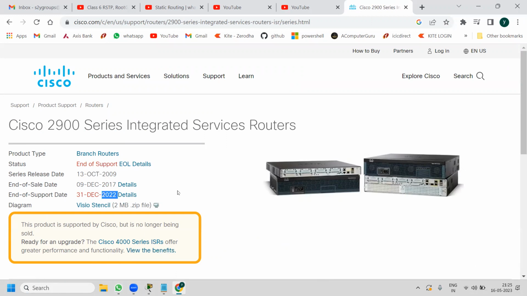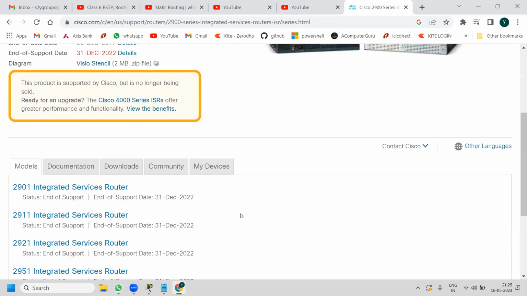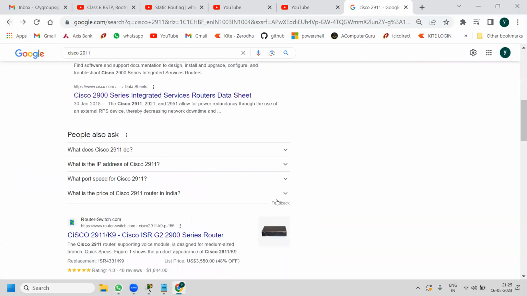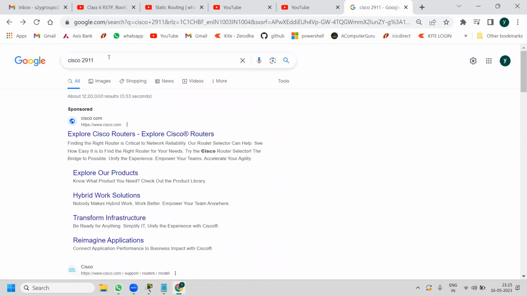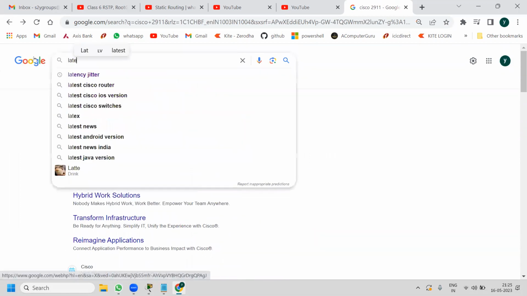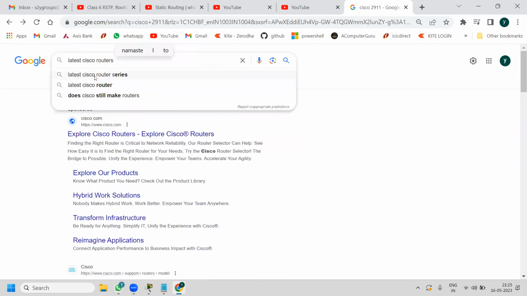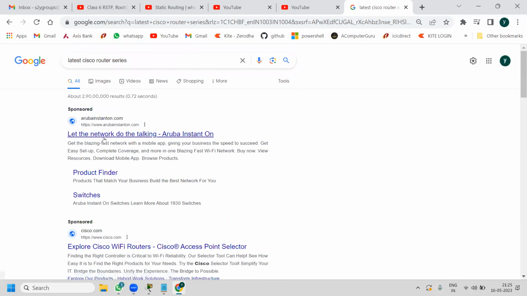So this 2900 series router was released in 2009. Now we are in 2023, correct? Yes, you're right. So we have an upgraded version of routers. You can search for the latest Cisco router series, visit cisco.com and find it there.